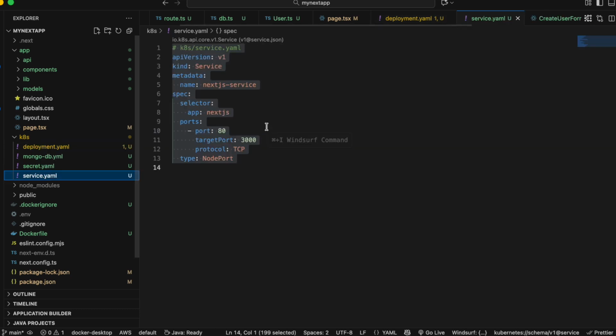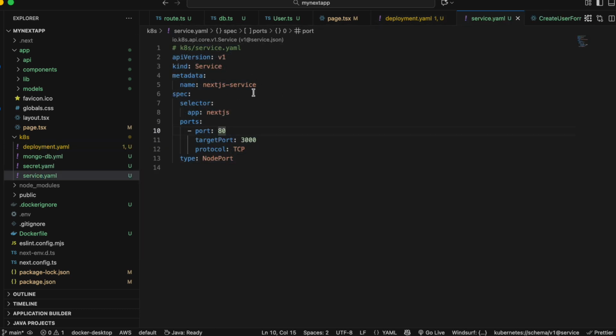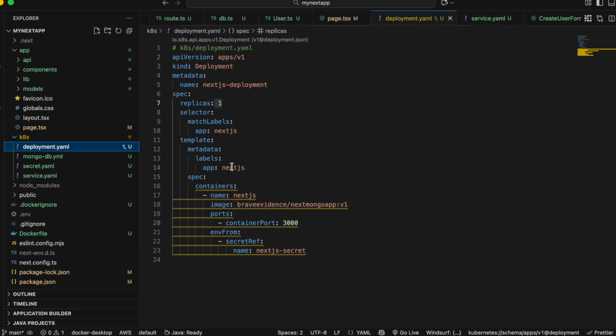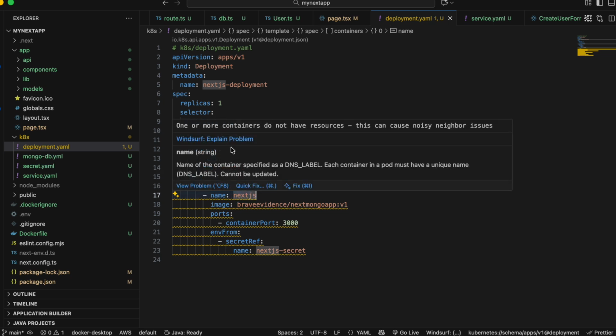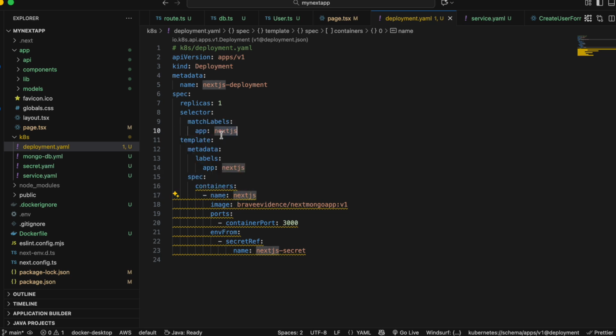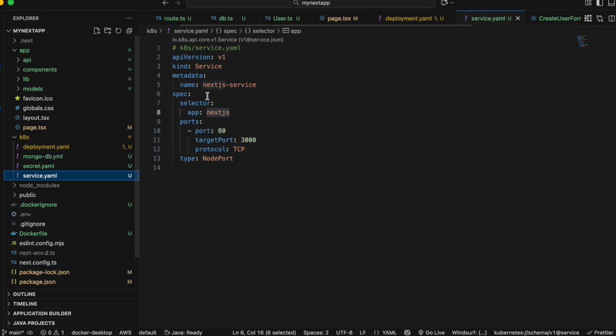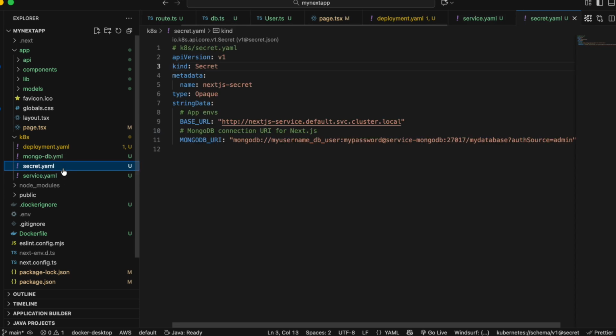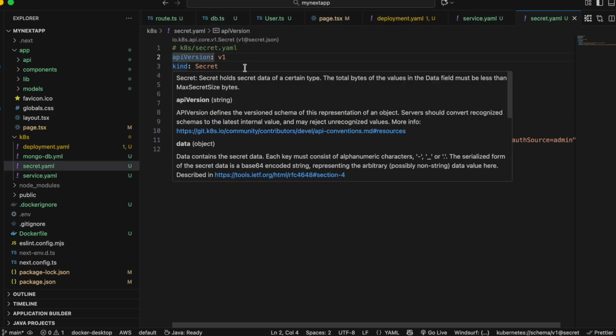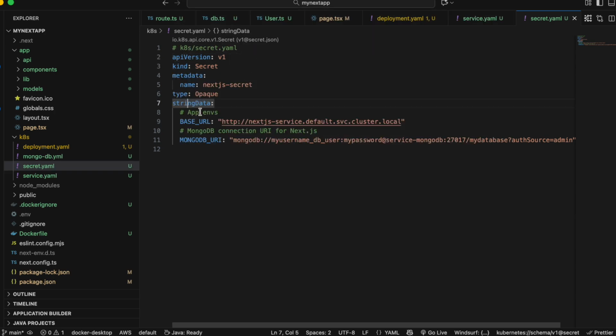Then I have created this service.yaml for our Next.js as well. So this is the name. Like I said, the selector app should be Next.js, because that's the same name I'm using over here as well as over here. So make sure you use the same name over here as well. Okay, and the port is 80, target port is 3000, and protocol is TCP, type is NodePort as well. Then here I have created this secrets.yaml. So here you can see this is the API version, kind, metadata name, type Opaque, string data, base URL.